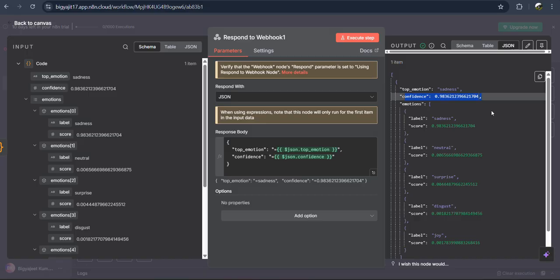Now in short, the webhook gets the data, it gets cleaned and sent to the Hugging Face AI. The AI gives many emotions. Then the code picks the best one and the respond node sends back clean results.